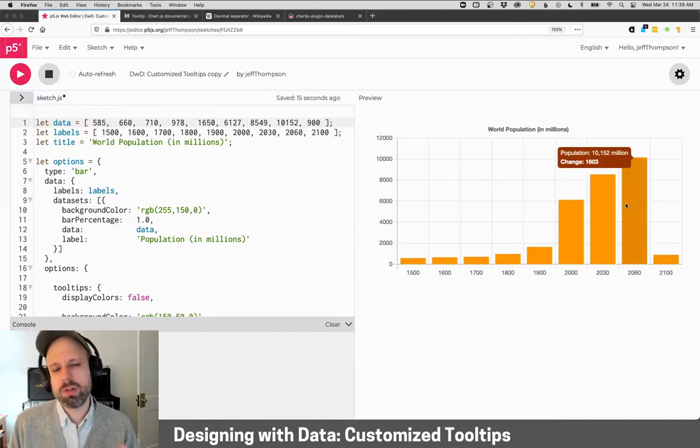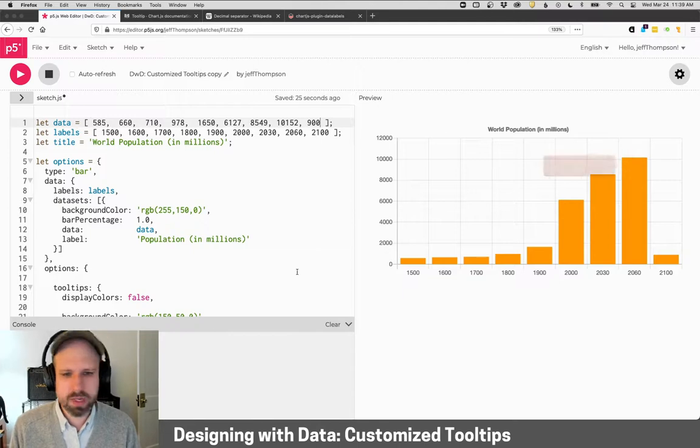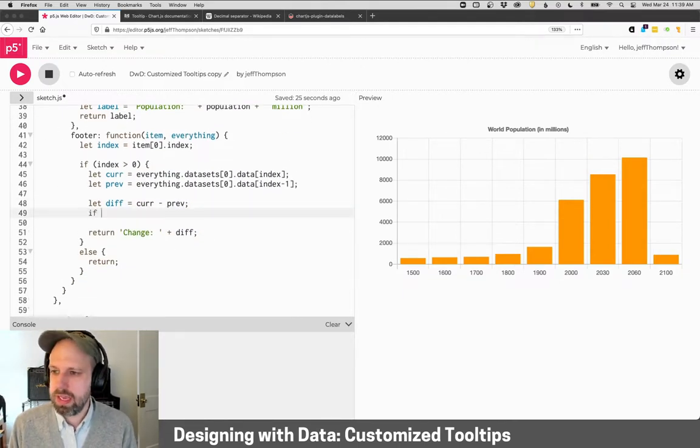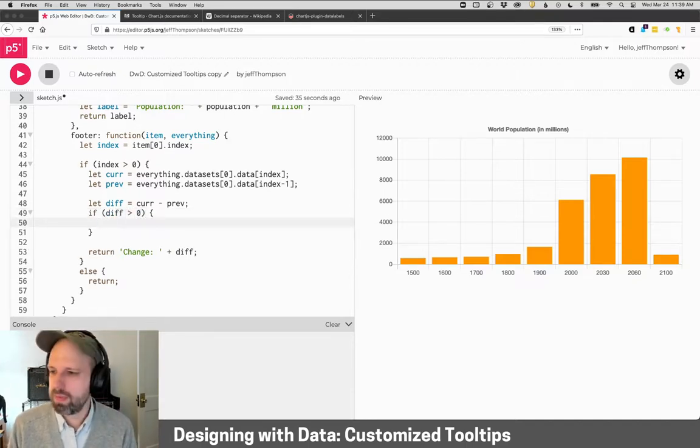I want it, when the change is positive, to include a little plus sign here. And there's a few ways that we could do that, but I think the easiest is to just say if diff is greater than zero, so if it's a number larger than zero, just add a plus sign in front of it like that.